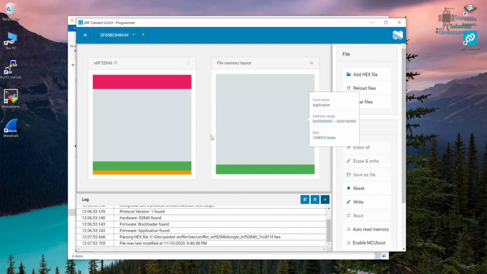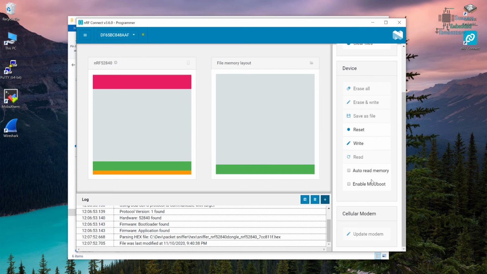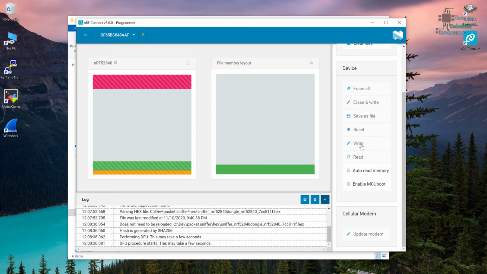Don't worry, the application will be written here, after the bootloader, so you don't need to worry about where it's going to be put, or whether this hex file overwrites some other place which is reserved for the bootloader or other stuff. You don't need to worry about it, just let the software handle everything. Once you load the file, you just have to click on write.